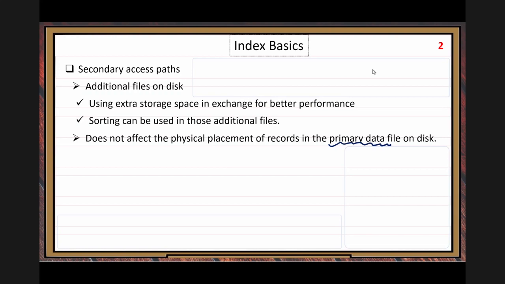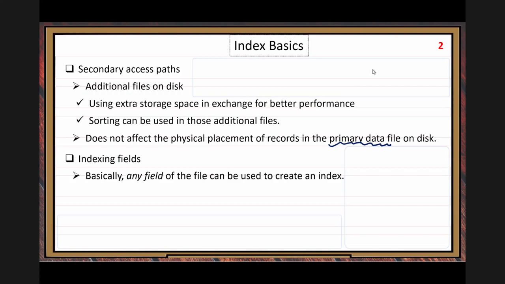Indexing fields. Basically, any field of the file can be used to create an index. Basically means 90-something percent, but not 100%. There are some exceptions. You may not have this property, but 90-something percent of the time, you can do it this way.